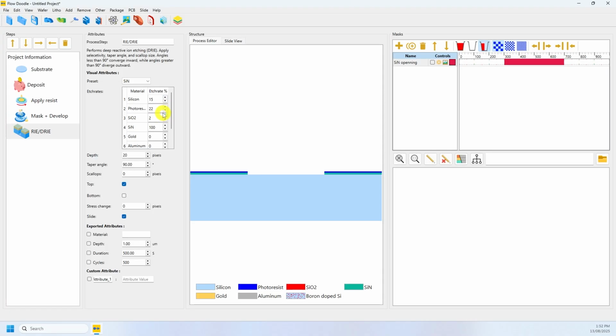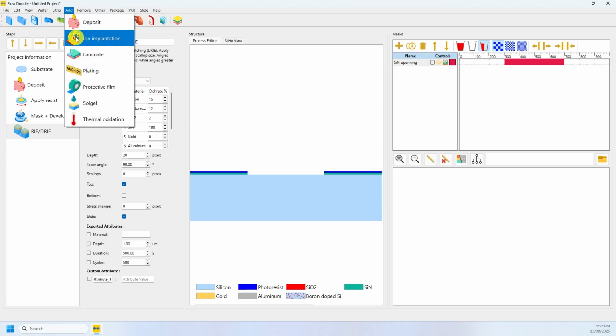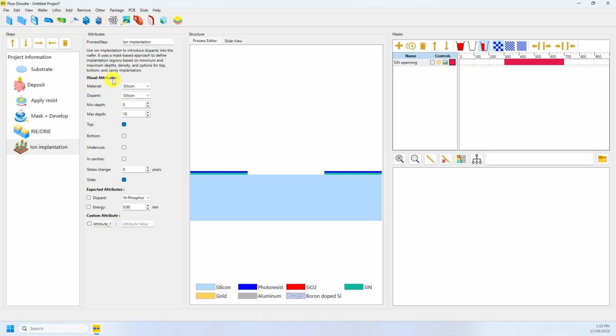Step 6. Implantation. Now, let's add an implantation step into the silicon. Select boron as the dopant. Set the start and end depth. As with most processes, you may also select to implant the top and or bottom surfaces.